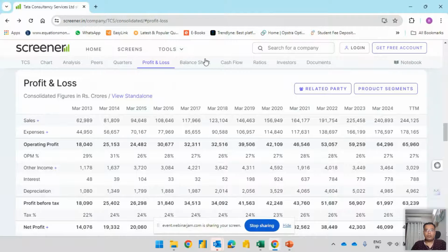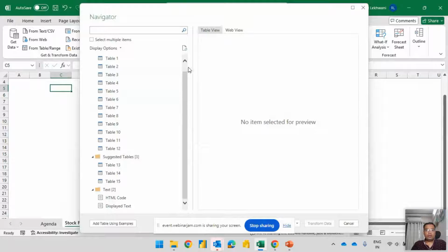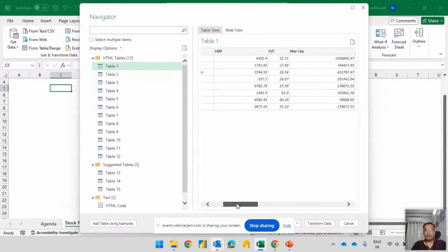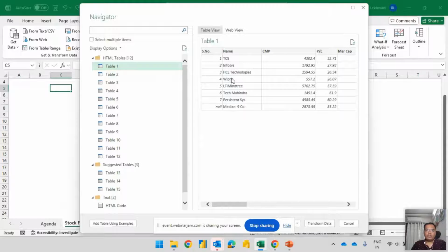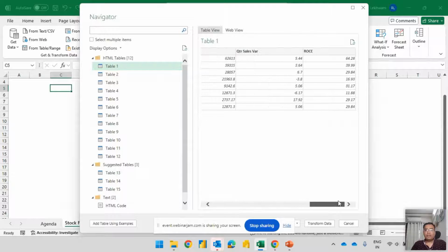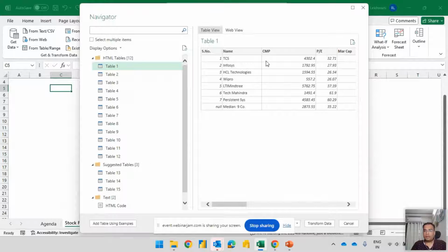P&L is one table. Balance sheet is one table. So whatever is there in the table format, it is going to give me in Excel. So if I go into table 1, can you see this? In table 1 we have peer information. We saw that peer information, right? If I want to compare various IT companies, I can compare.